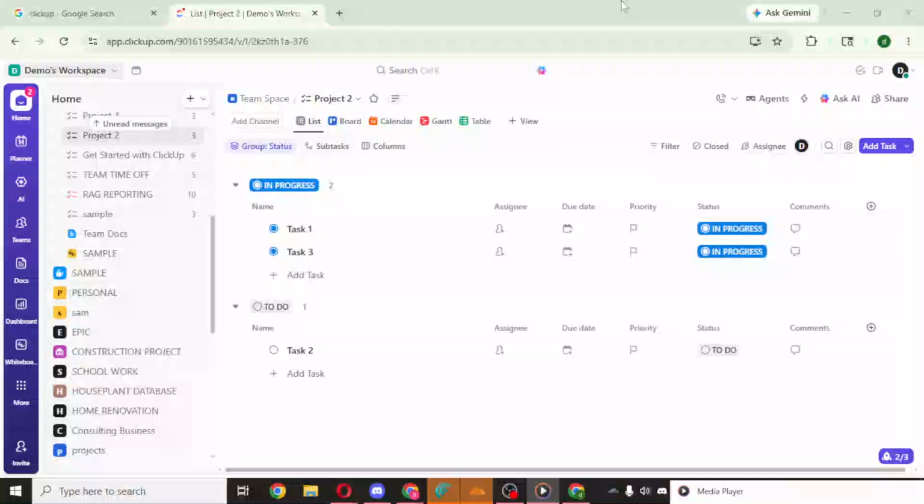In today's video, I'm going to teach you how to create an invoice in ClickUp. By the end, you'll know exactly how to add a ready-made invoice template to the right space and make it your own quickly and confidently.